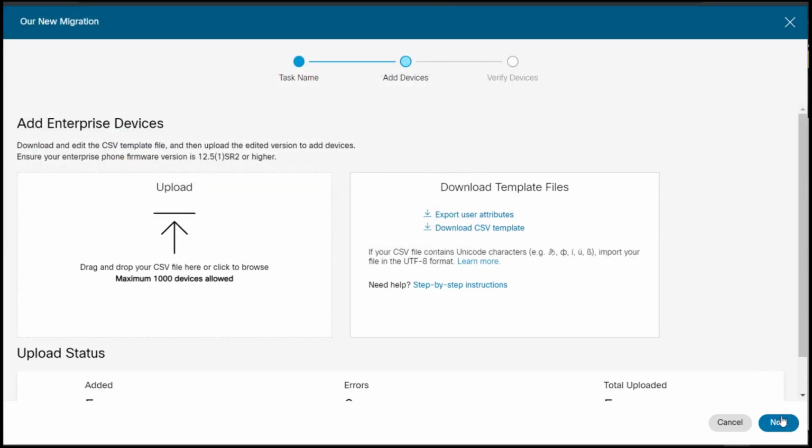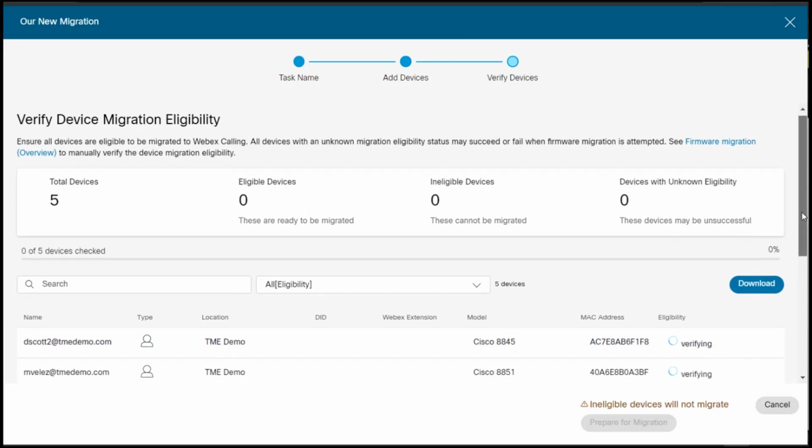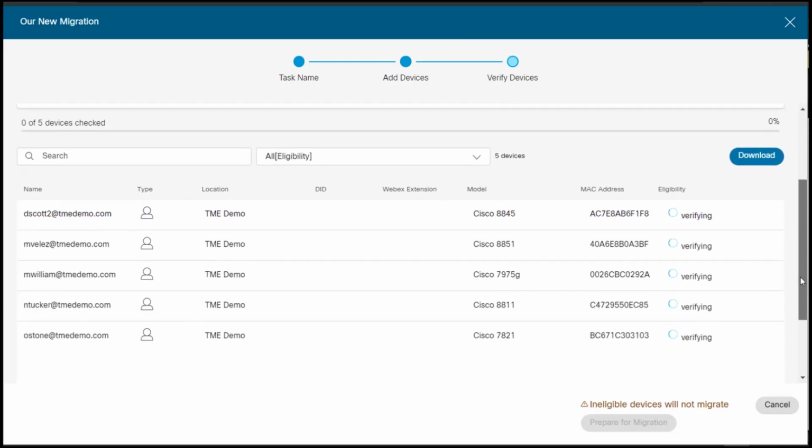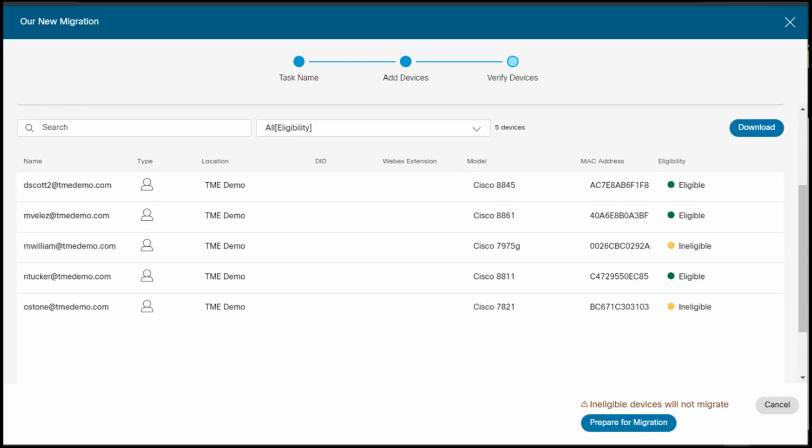And then I click next. So what it's doing now is looking at the actual MAC addresses and validating that they are eligible to be migrated to WebEx calling. So we have some greens for the eligible devices, and we have some amber indicating ineligible. So the 7975 is, of course, ineligible.